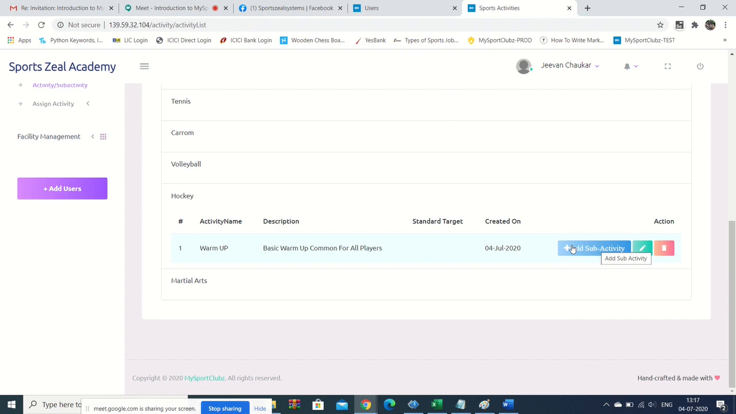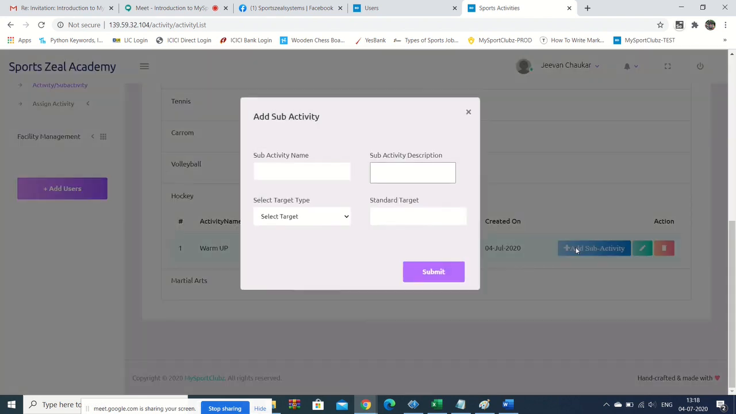Now, warm up is not an activity by itself. Warm up will involve multiple things. It will involve, let's say, doing sit-ups, doing push-ups, running around the ground for 4 laps or something like that, n number of things. So you will have to define all those things which you want players to do as part of their warm up inside this warm up activity. So you will add a sub activity. Let's say I define the sub activity as running.